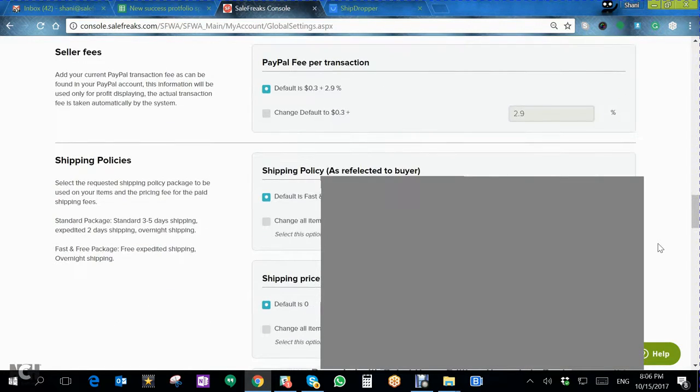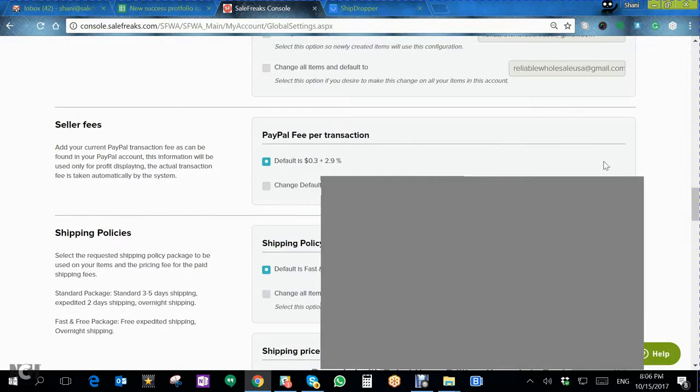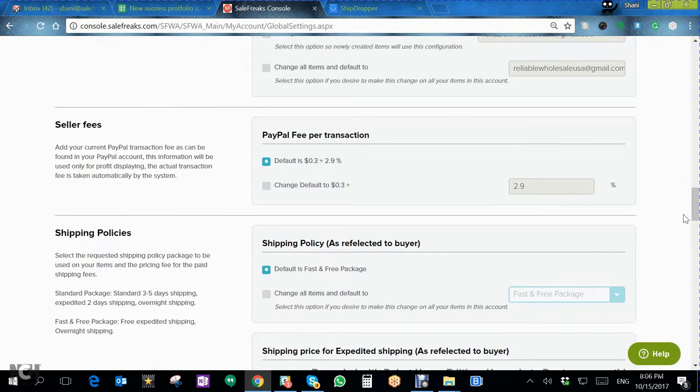PayPal fee per transaction. This is where you define your PayPal fee. Like I said, for Israelis it's 4.4. In the States, in North America, it's 2.9. In the UK, maybe some other percentage, but you need to check the help section with PayPal for your agreement with them.